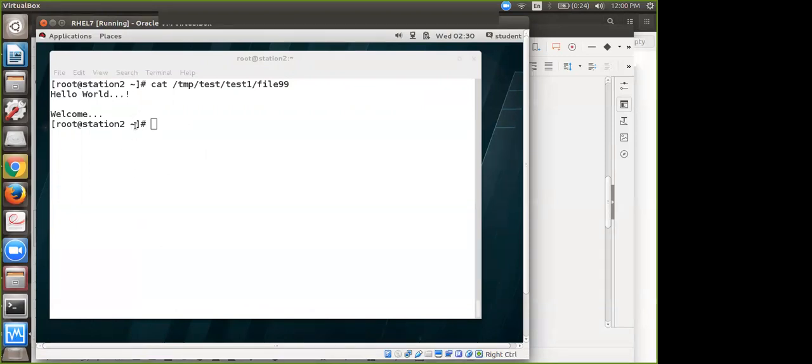Yes or no? You can see the tilde here. So tilde means my home directory. As my working directory is tilde, if I type pwd, I can see my home directory.